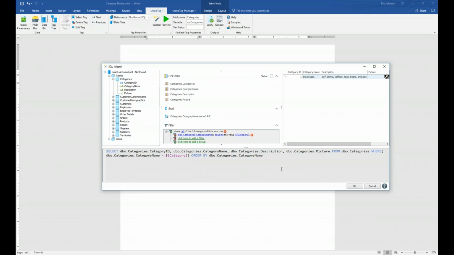So this is actually a good place that if you don't know SQL query language and you want to learn it, you can use our wizard to populate it, and then the query you can see being built right here. So you can kind of learn how to create queries as you go along.